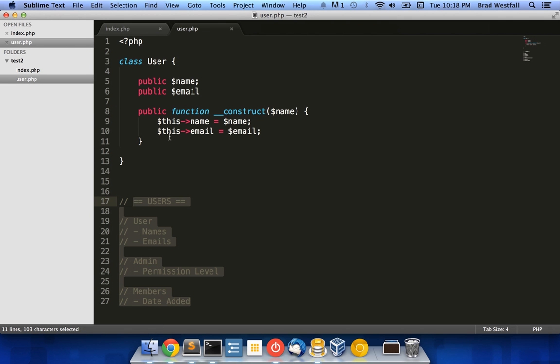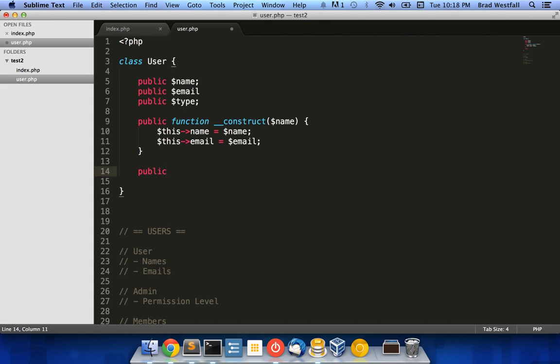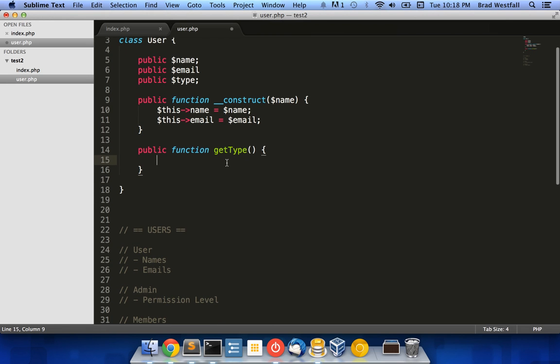let's have another thing called public type. And type is going to be whether or not you are an administrator or a member. Okay, so let's have that. So I'm going to have a public function getType, and this is going to return this type. Okay, so what we have going on here is a situation where we have a user.